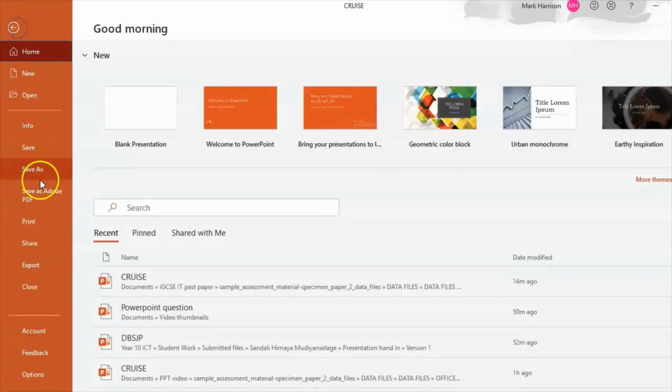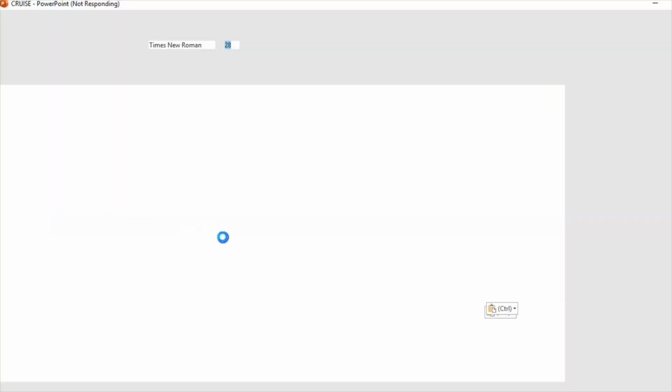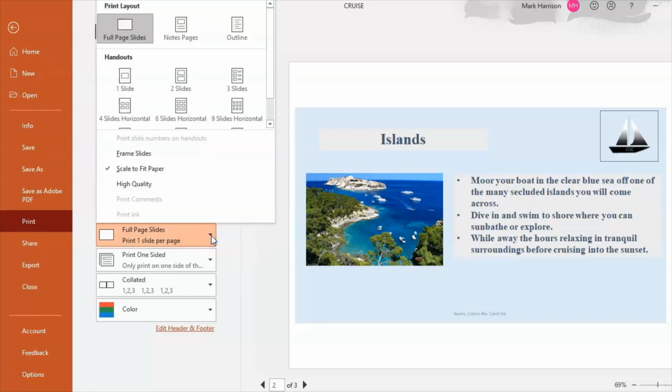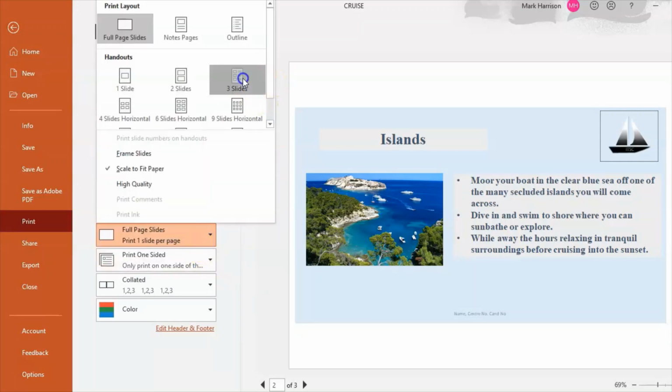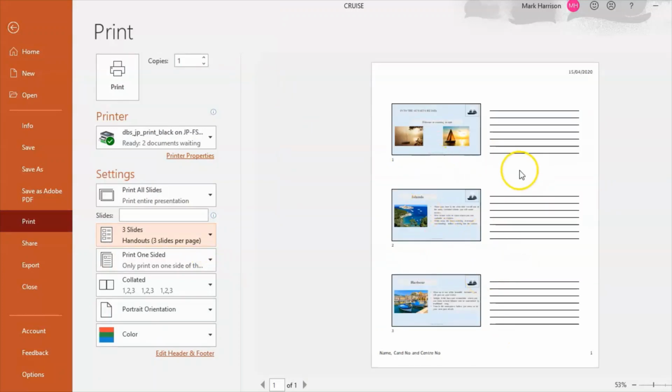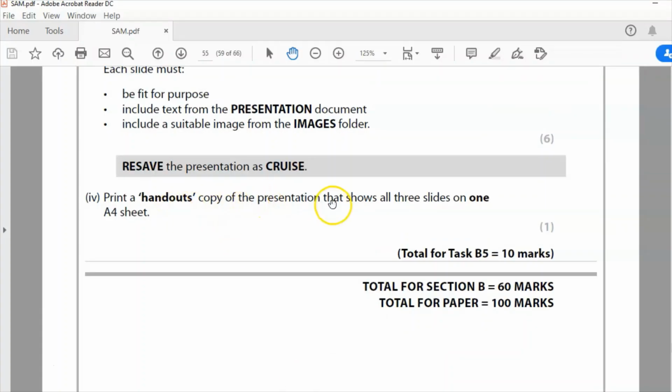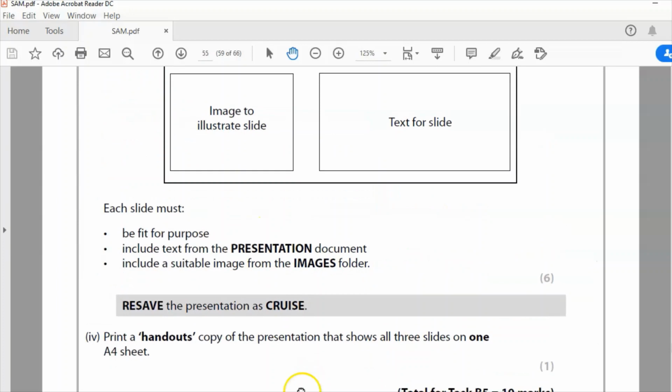So we go to file and print here. And then we're going to select handouts. So here in full page slides, the second option here, three slides. That is my handouts there. This has notes on the right hand side that you can make lines to make your notes. Print handouts copy of the presentation that shows all three slides on one A4 sheet.